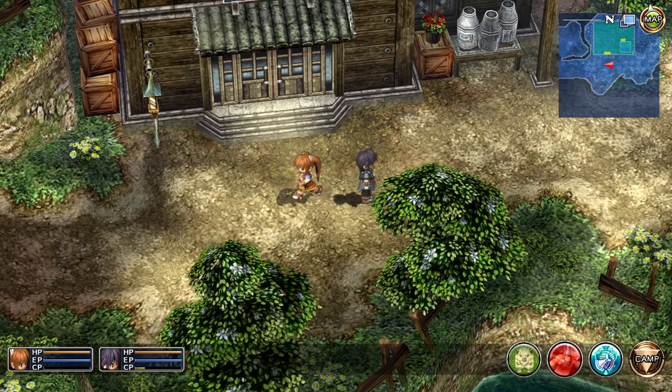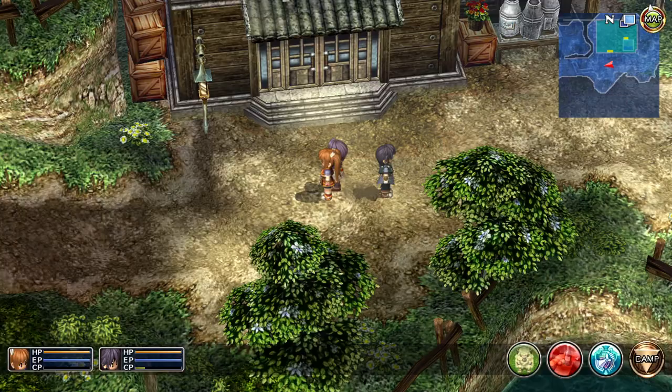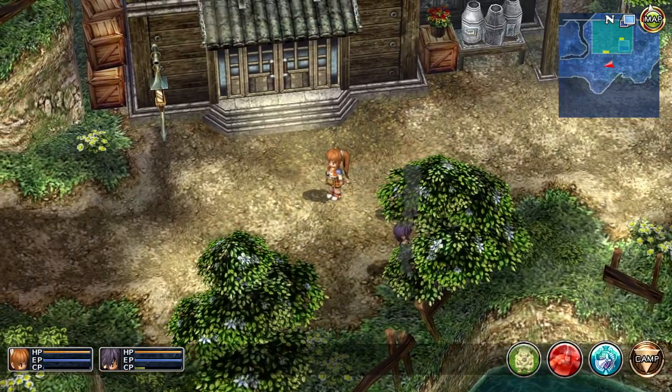Today I'm back here with you with another Trails in the Sky. It's actually been since last night since I've recorded it, when I just loaded it into the game.